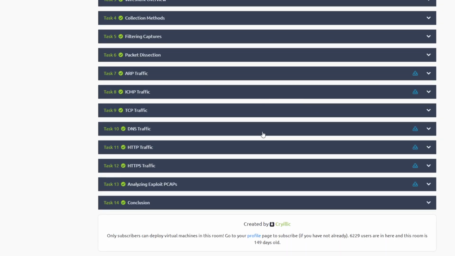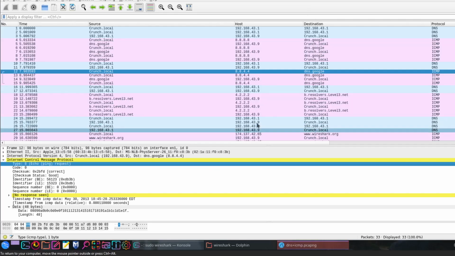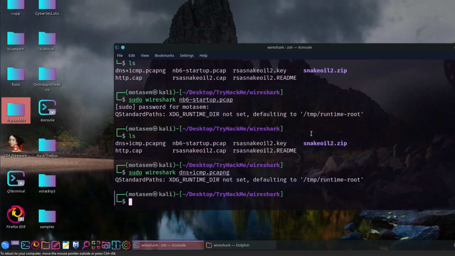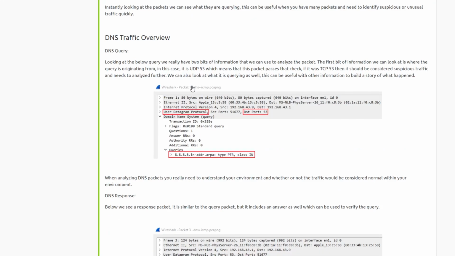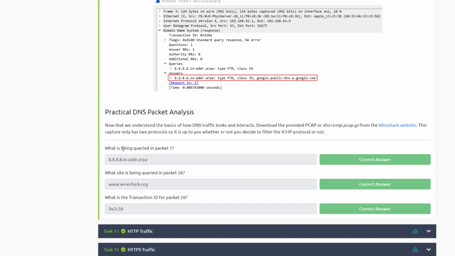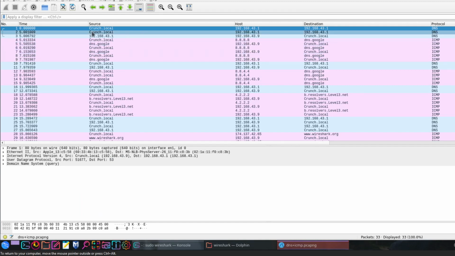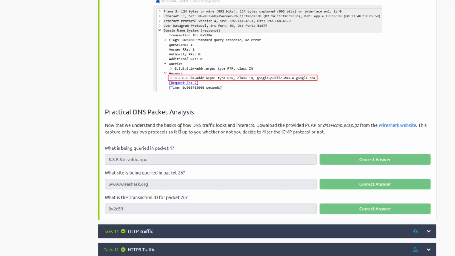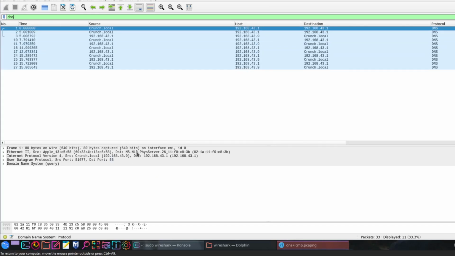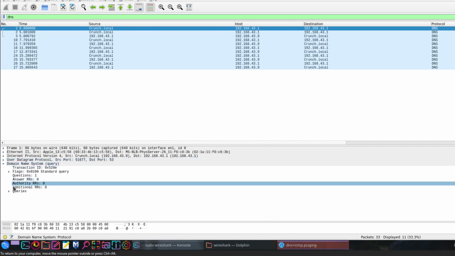So going now to DNS traffic. Let's open the file. Oh, it's the same file. Okay. So the questions. What's being queried in packet 1? So DNS packets, as you can see, have DNS in the protocol column. So we can just filter for DNS. Okay. So what's being queried in packet 1? So this is packet number 1. Expand the details of the DNS packet, and we'll see all the details.